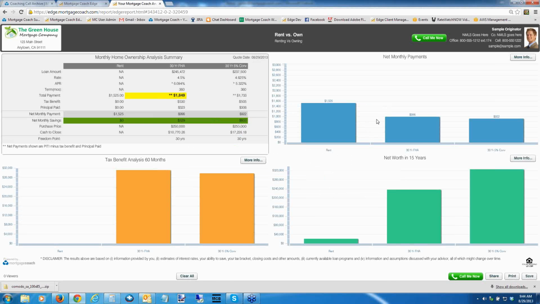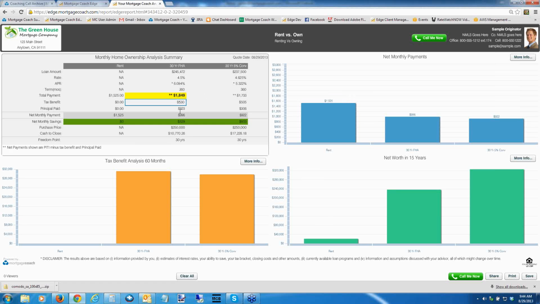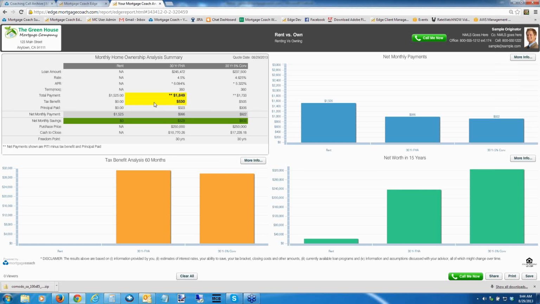All right, so the easiest way to show your borrower what these net payments are is to show them the itemization right here. We have the total payment of $1,849, and that's, again, the PITI payment. We have a tax benefit of $530. Remember, that's comprised of the MI, the interest, any tax credit that you have, and the property tax. And then, of course, with the exception of the credit, they're multiplied times the tax bracket that you enter in order to find out what that benefit would be.